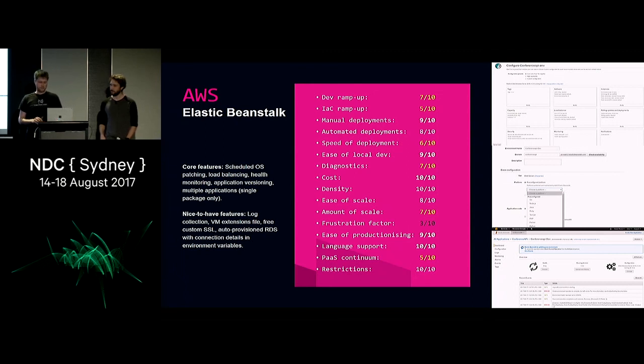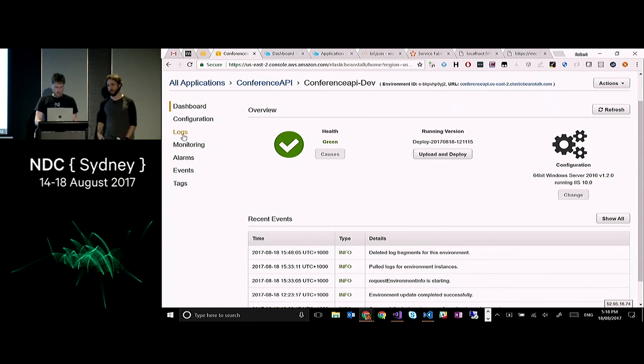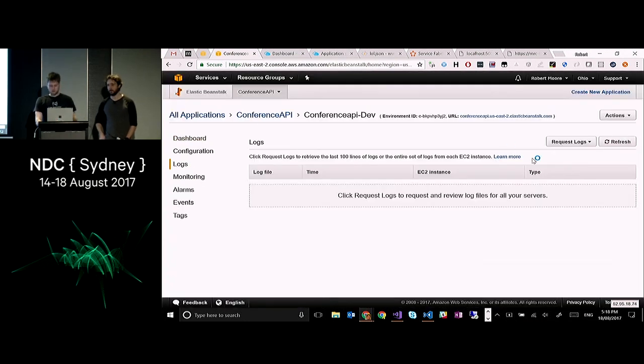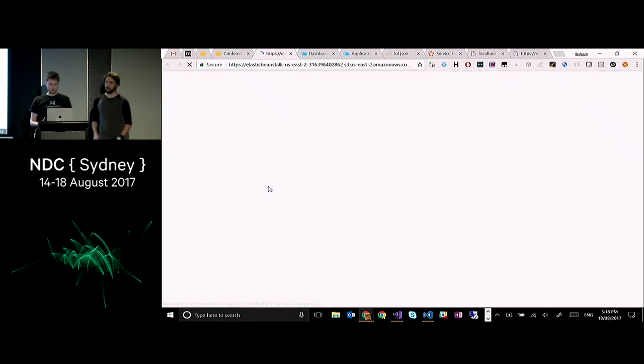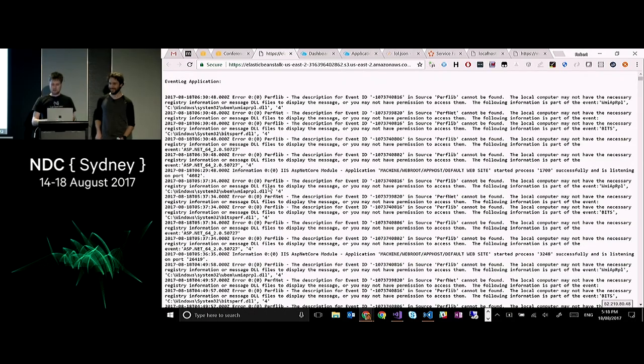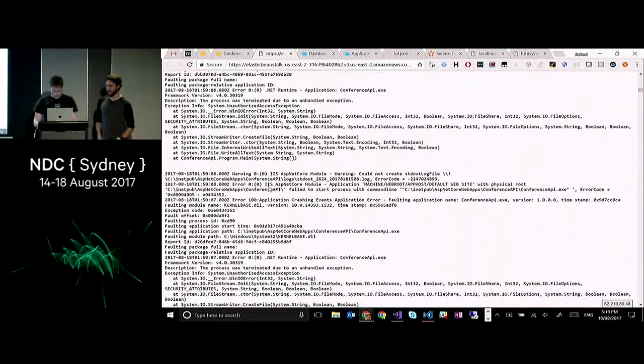Frustration factor, it's really frustrating to use because whenever anything goes wrong, the diagnostics are pretty terrible. Yeah, that's a good point. The other problem was X-Ray, which is the equivalent service of App Insights, doesn't work with .NET Core yet. So I couldn't use X-Ray. So you have to request logs, which takes a little while. Then you've got this god-awful text document, which has all the different log files that it's pulled from. And you just have to scroll and figure out which document you want.